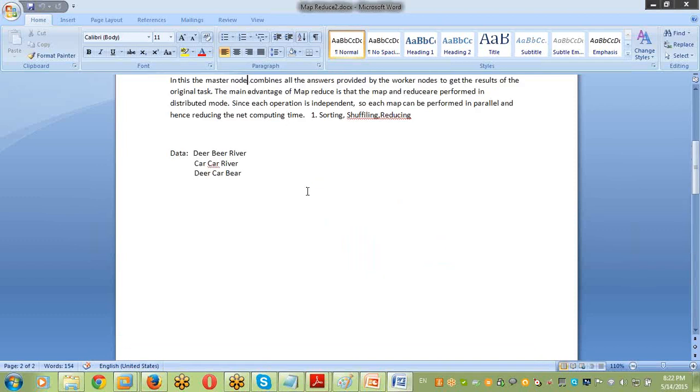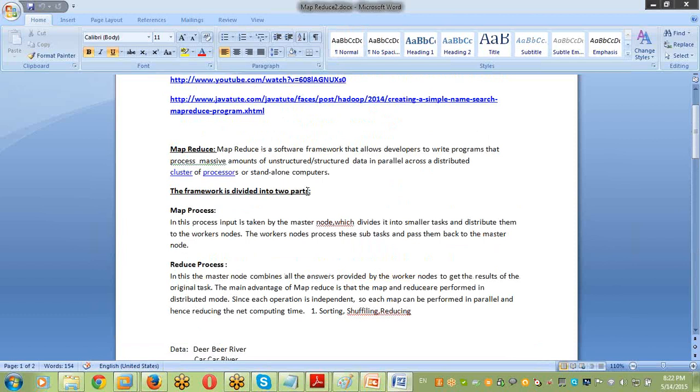What is MapReduce again now? MapReduce is a software framework that allows a developer to write a program that processes a massive amount of data. Massive amount of data, with parallel processing, the same procedure again. So it is one of the frameworks. The combination of map and reduce, the combination of these two, we call the MapReduce framework. The combination of the mapping process and the reducing process we call the MapReduce framework.